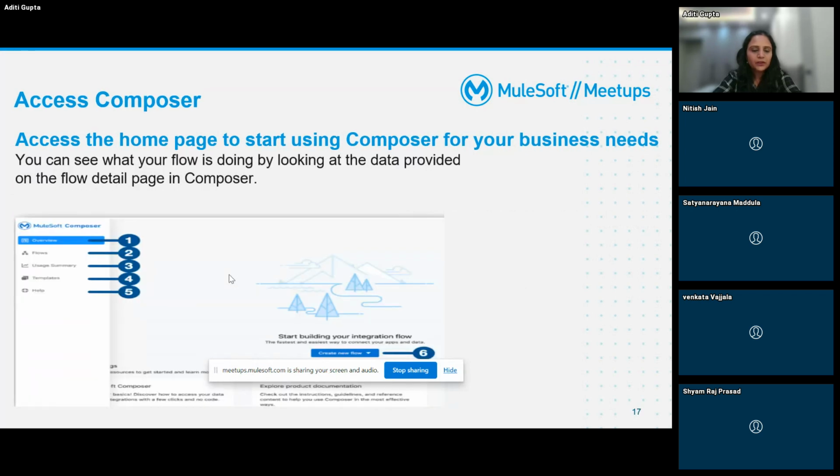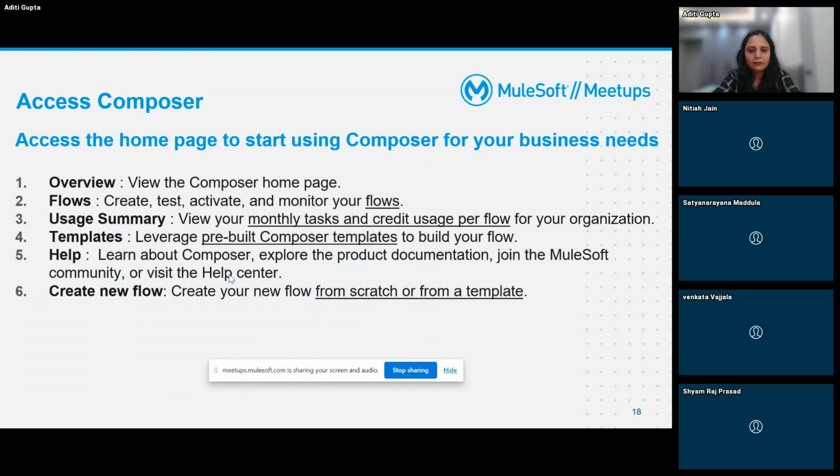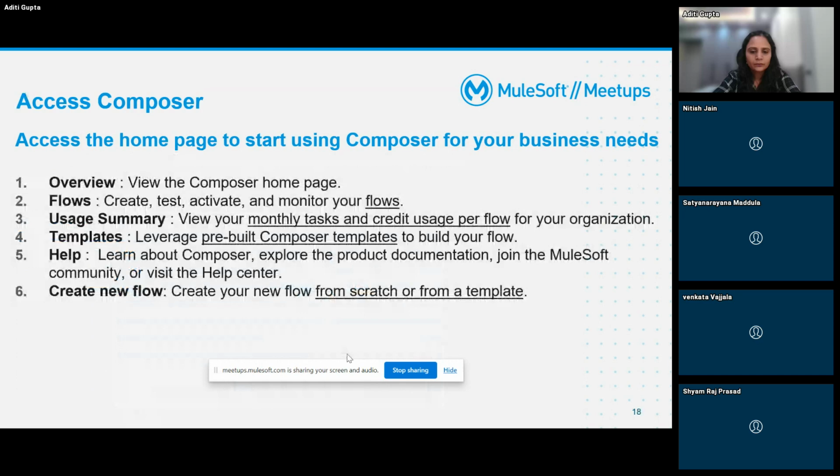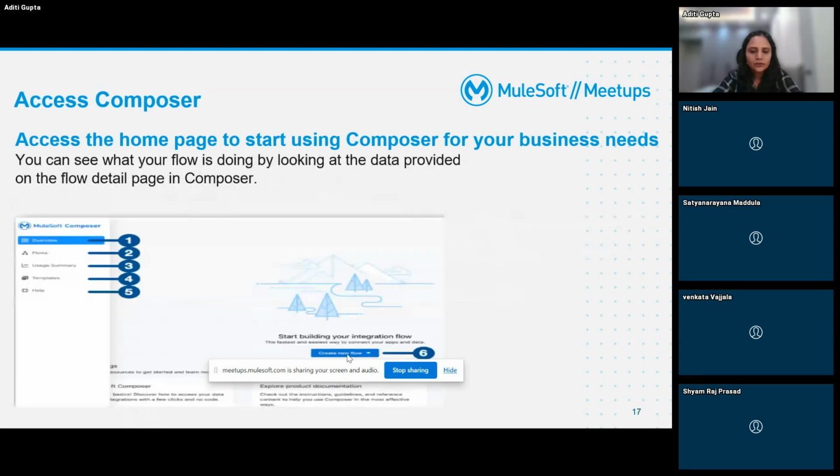Then we have templates. Templates are the most commonly used integrations that can be used across different organizations. So we have templates for that as well. If we have to add or remove something, that can be done. And based on the connection, we can leverage the pre-built Composer templates as well. Help is common wherever it is required. We can click on help and it will take us to the MuleSoft documentation, and here we can see how to create the flow. So this is the home screen, or interface, for MuleSoft Composer, which is web-based only.